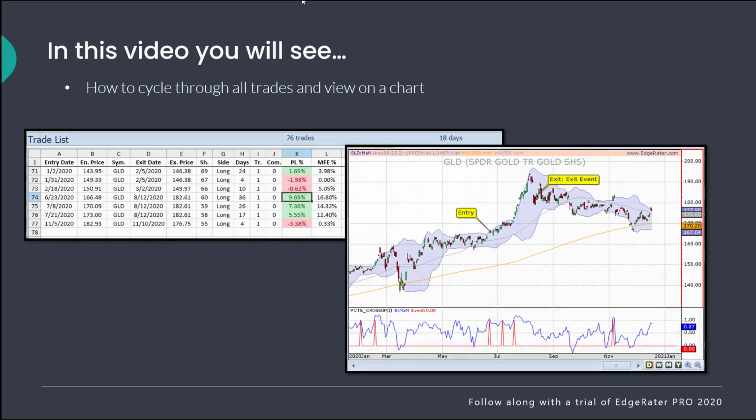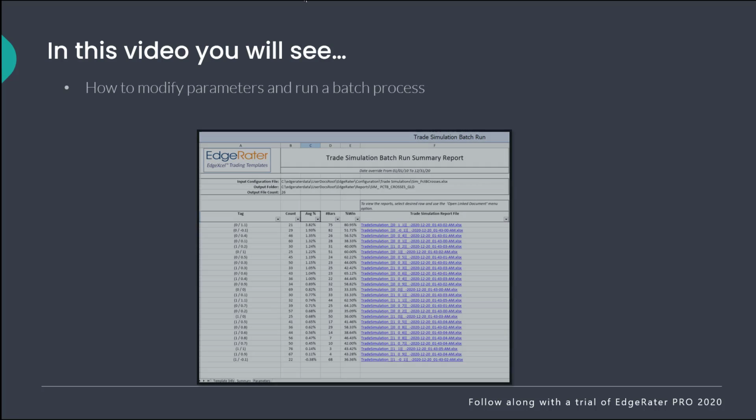Once the trade simulation has been run and the trade list has been created, we'll show how to easily view the individual trades on a chart and look at overall system performance. And finally, we'll look at how to automate the process of trade simulation and run multiple configurations at once in a batch process. So let's dive in.